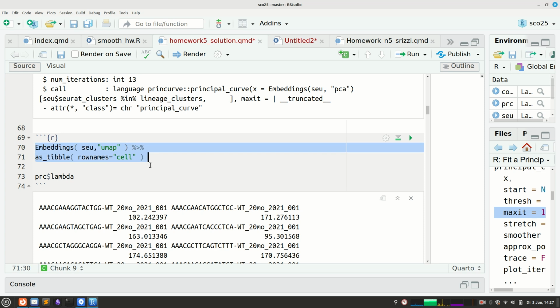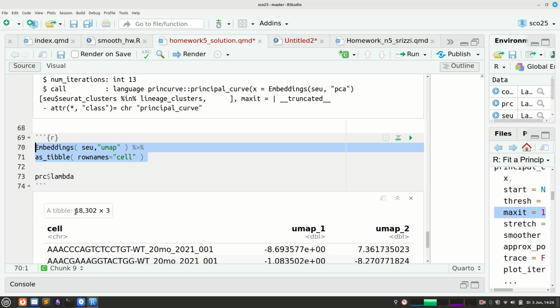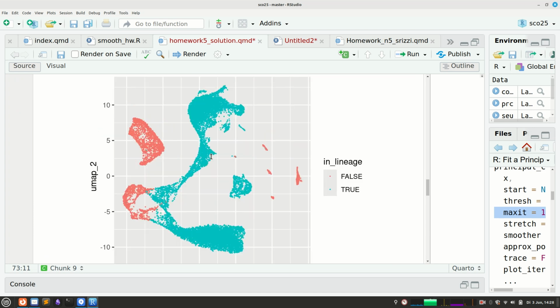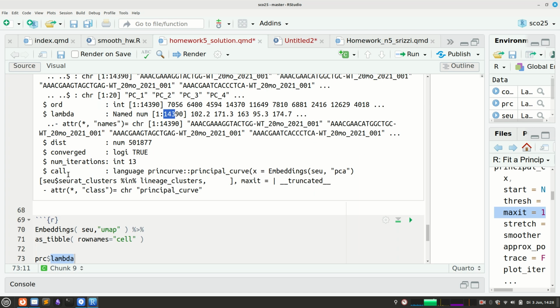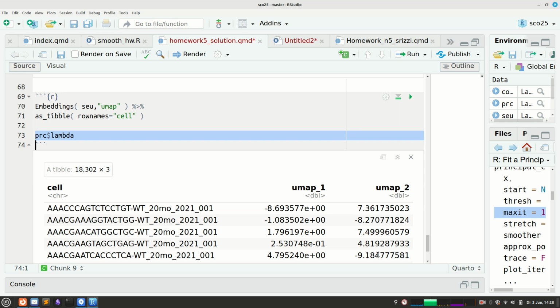But the two things don't have their cells in the same order. Why is this? Because remember this table here has 18,000 cells, while this thing here has only 14,000 cells. Why that? Because we have excluded all the red cells here. So if I now want to take this vector and add it as an extra column to my table, I have to be careful that I don't accidentally mix up the cells. And with tidyverse, this is easy to do.